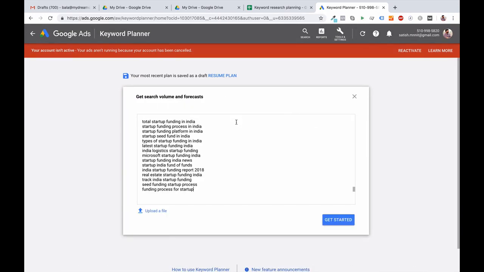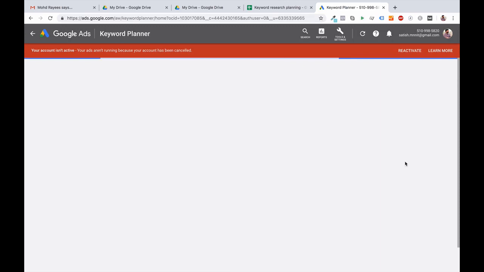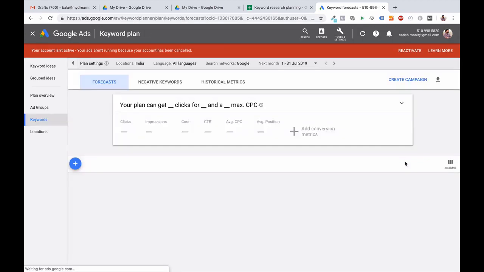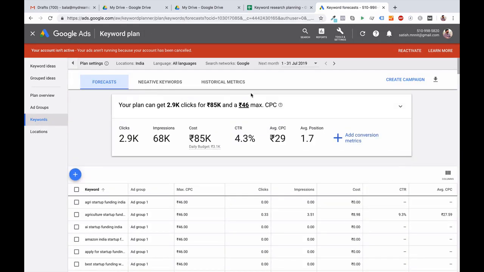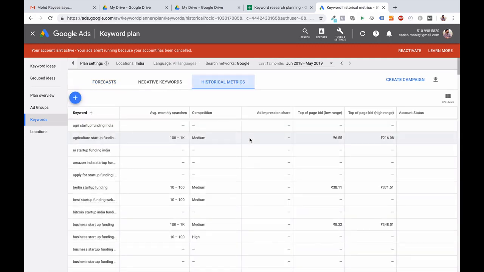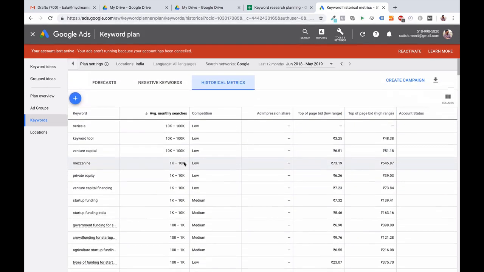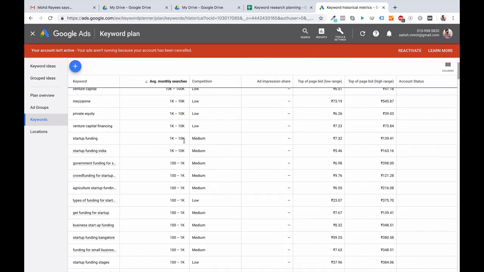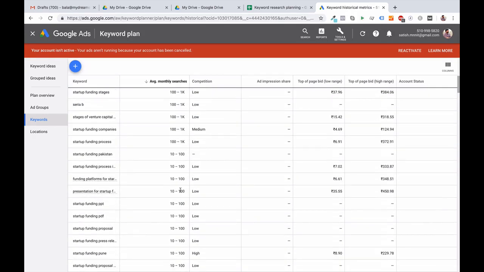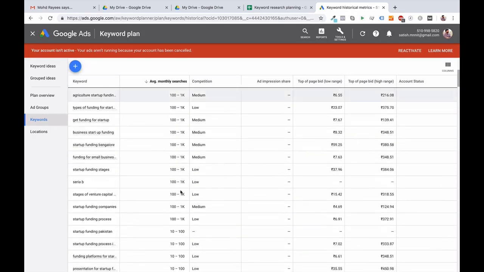So you have to go again to the start, and now I put all the keywords again, right? So I'm waiting for the data. I want to see the historic metrics of what's happening. So I sorted it from top to bottom so that I get the highest search volumes on the top. Ideally, we are interested in the 500 to 2500 band, like I said, right?